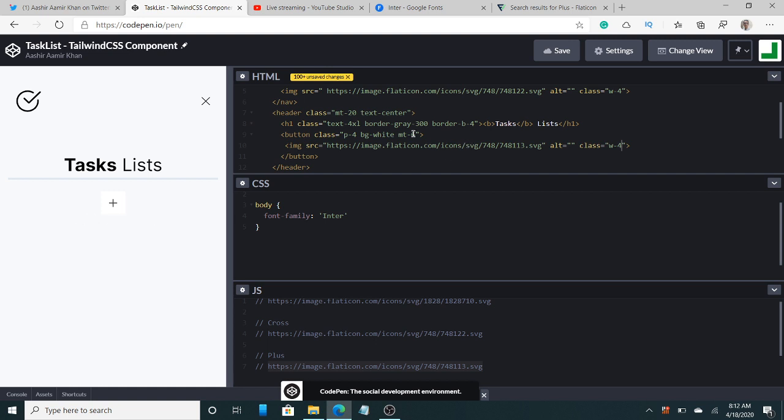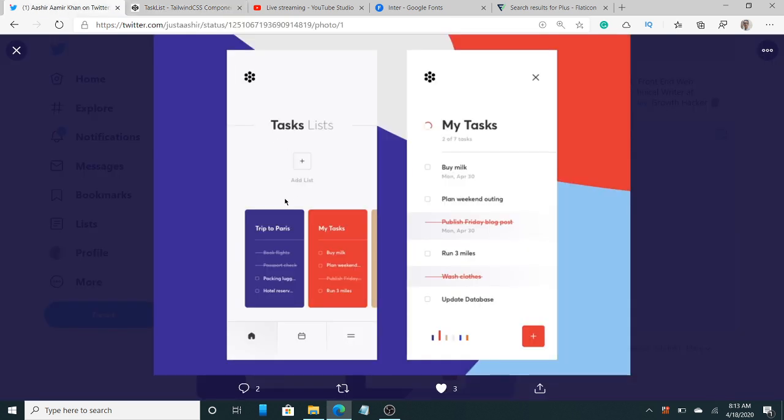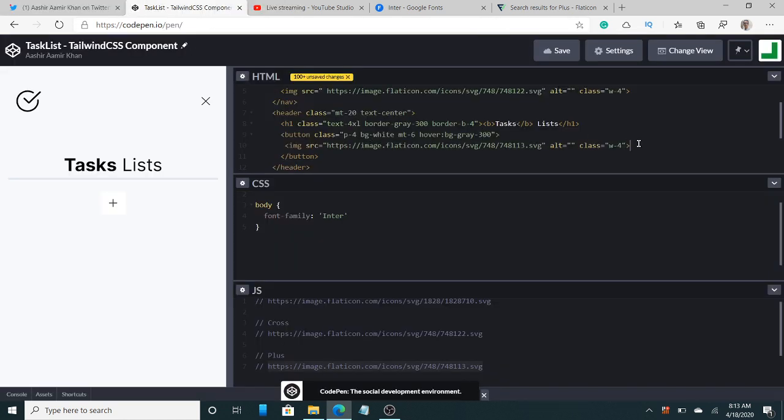So there should be a hover state, so hover state will be a little bit of bg gray 800. Okay, looks good. bg gray 300. This one looks good to me. And now let's put a little bit of label here.